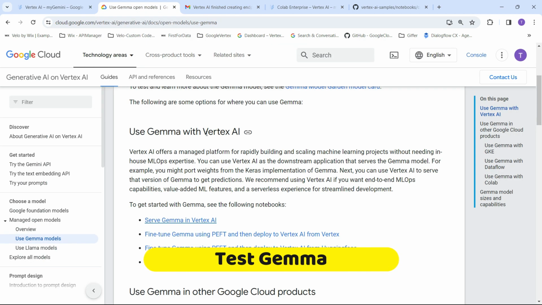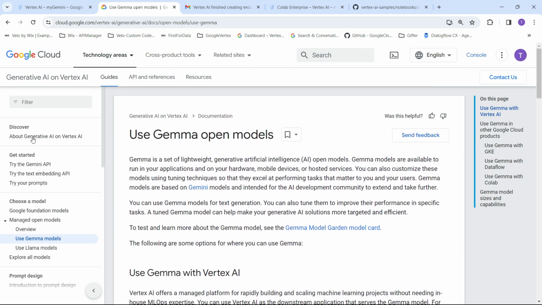I'll pop this documentation into the links below. But basically, if we go into the generative AI documentation, scroll down, and go to manage open models using Gemma models, it gives you a bit more of a description here. It's lightweight generative AI, and it's basically made to run on smaller systems.